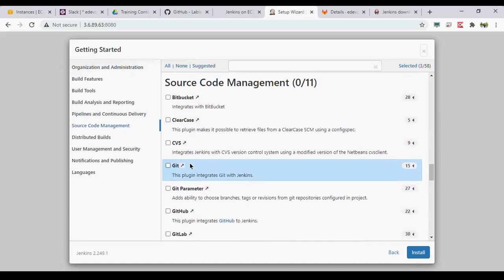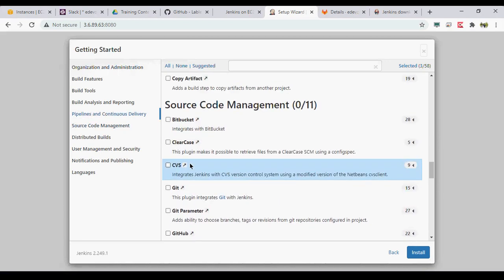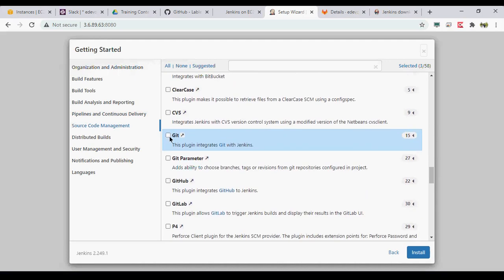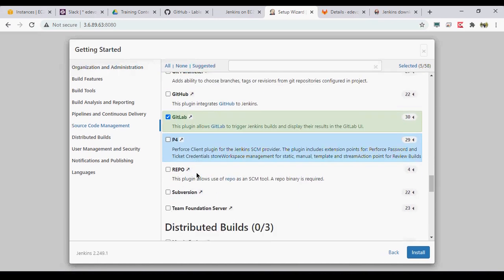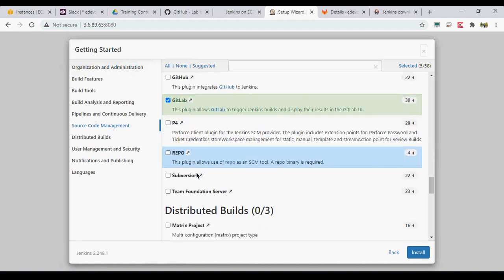For source code management, there are already multiple plugins available, so you can choose which one to use. We will use Git, which is generic, or you can also use GitLab because we will be integrating with GitLab. This plugin allows GitLab to trigger a Jenkins build, and I will try to showcase how you can trigger a Jenkins build from GitLab. But if you are using GitHub, or Bitbucket, whatever your SCM tool is, you can choose that.